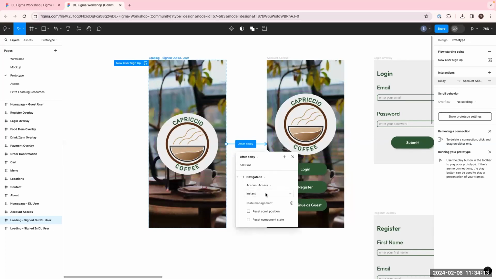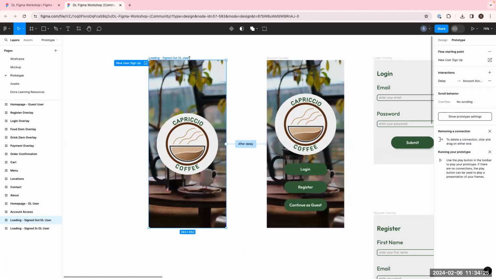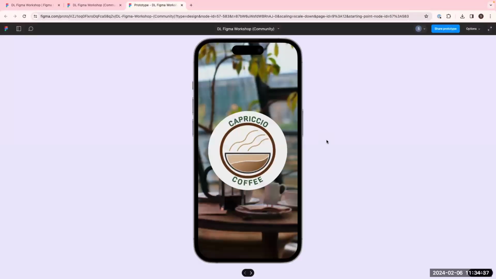Where it says instant is where we can configure some animation stuff. So I'm going to leave it at instant so I can show you what that looks like. So I'm going to click X, highlight my frame again, and click play. It's going to load. There's a lot of screens and images, so it might take a little bit.